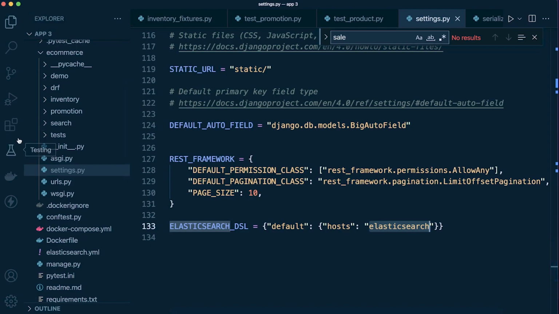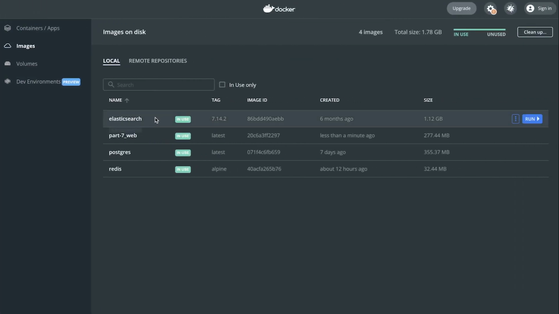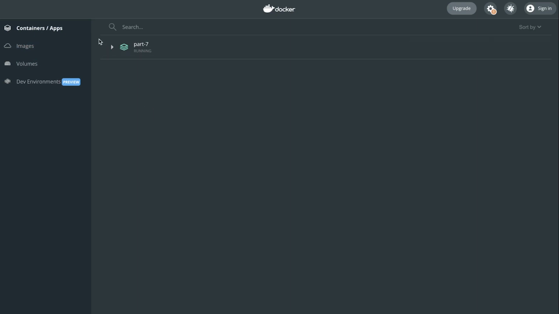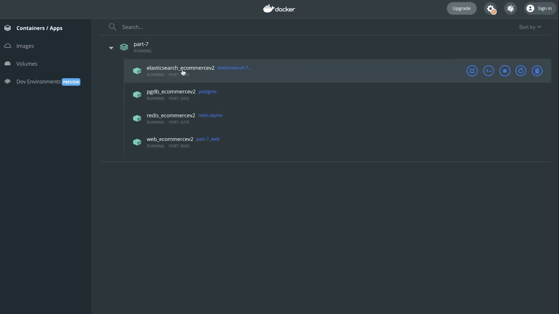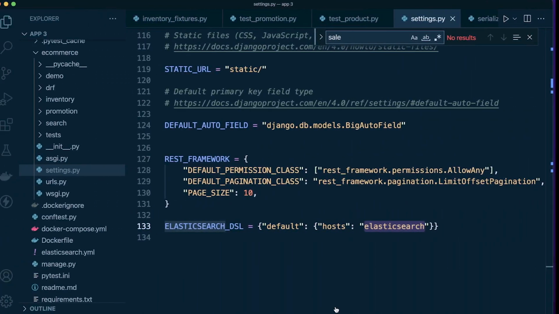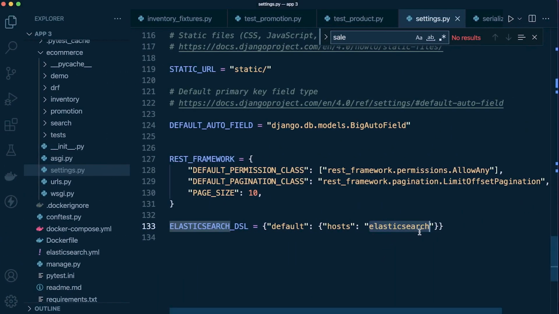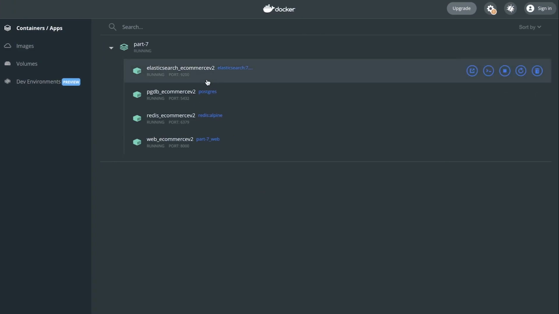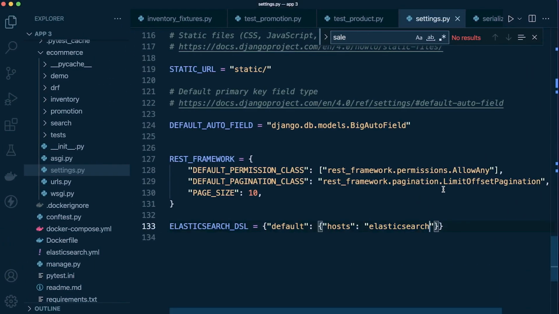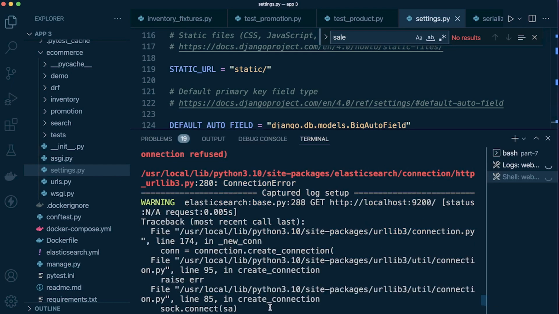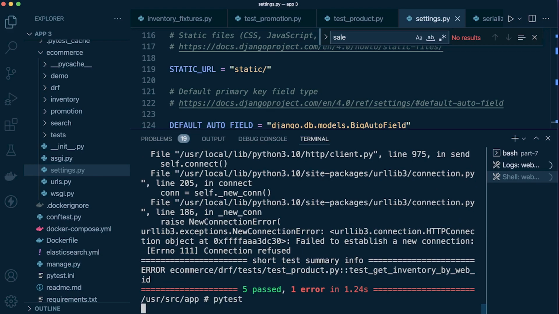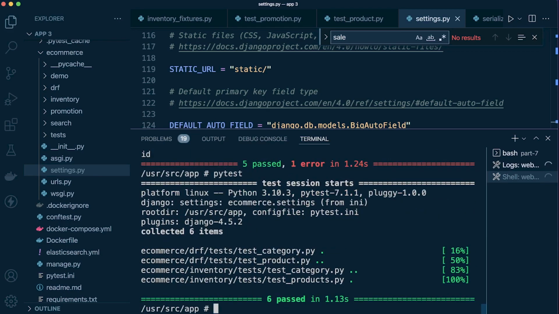Elasticsearch, there is a container called Elasticsearch. There we go. So we're just going to container. So Elasticsearch underscore e-commerce version 2. So let's just give this a go. Let's give this a go. Elasticsearch e-commerce v2. So I'll change that. Let's see if I can run the tests again. And there we go. So hopefully you followed that.